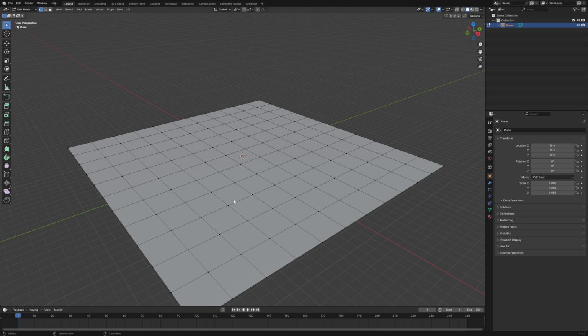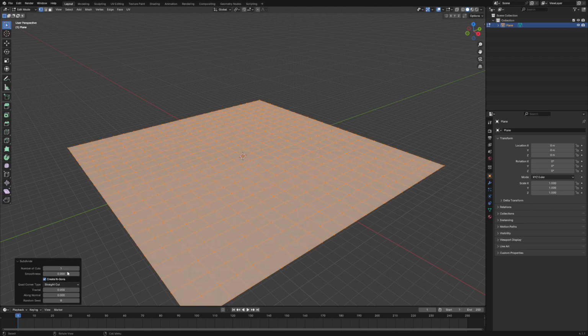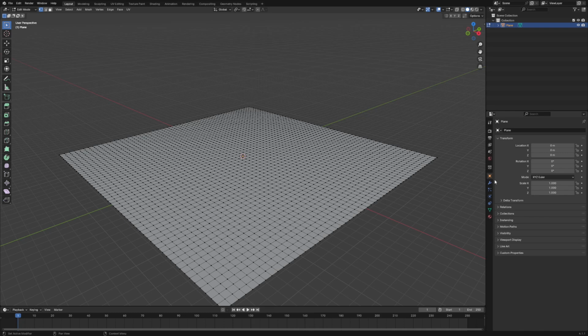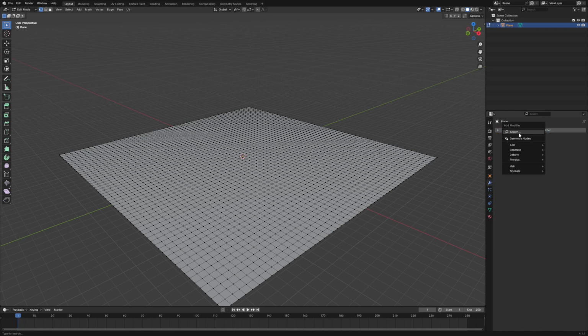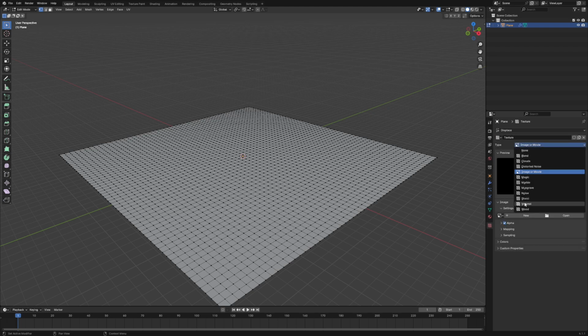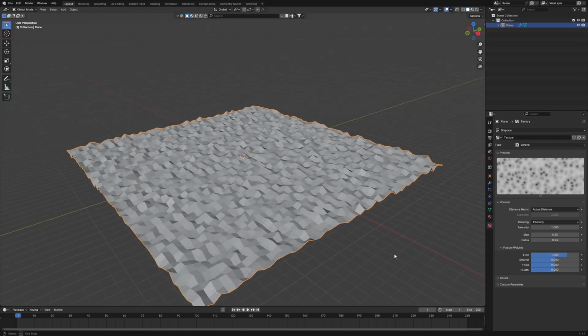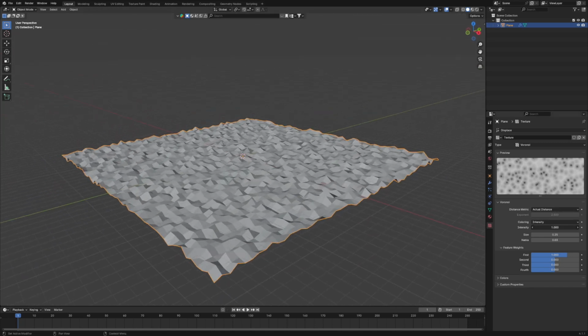Then we're going to subdivide that in edit mode and really subdivide it quite a bit. We want to get this looking a bit more like terrain, so we're going to split it up and distort it a little bit. So to do that, we're going to add in a displace modifier, and we're going to add a texture to that, edit the texture and make it into a Voronoi texture. And if we have a look in object mode, you can see that's made it a little bit distorted already.